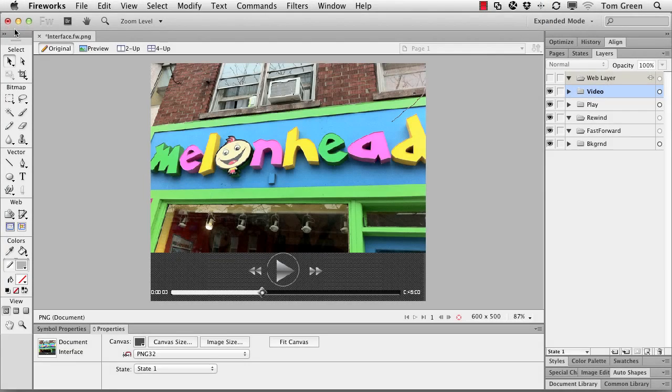Apart from the color changes that have been made to Fireworks CS6, there's been some really significant improvements in the panels. And again, they're subtle, but boy, oh boy, are they ever neat. So let's take a look at a few of them. The first major change, of course, is in the layers panel.